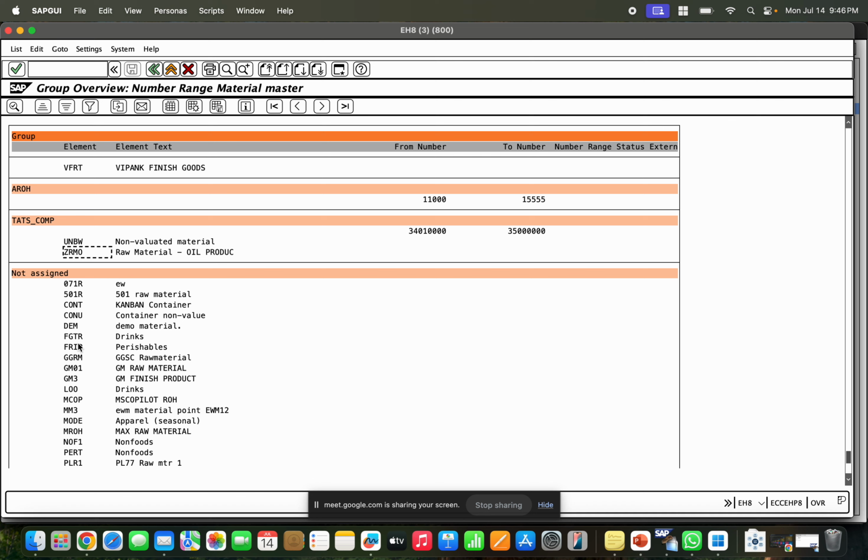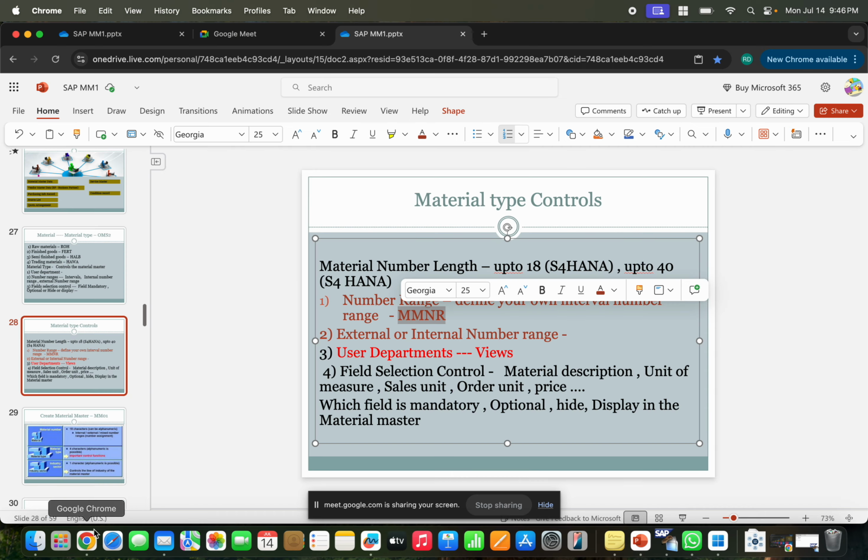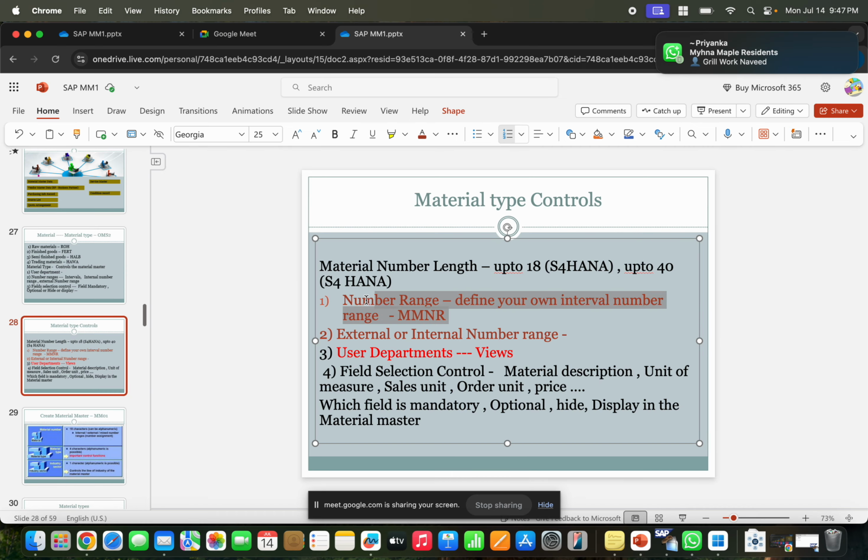So you can assign n number of material types into one group, and that group has one number range. Is it clear? So this is the way you can do external number range and internal number range.